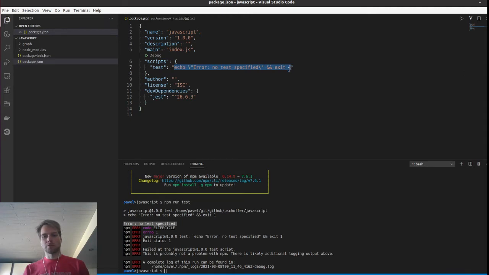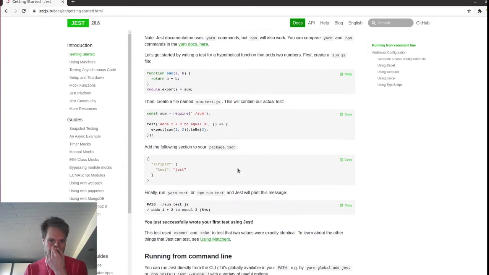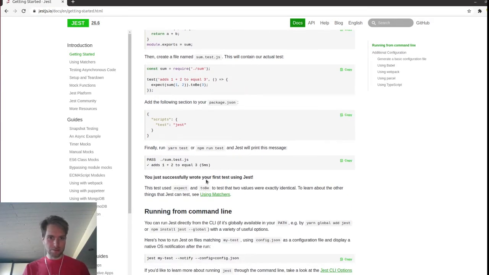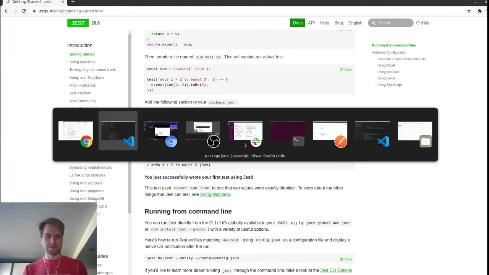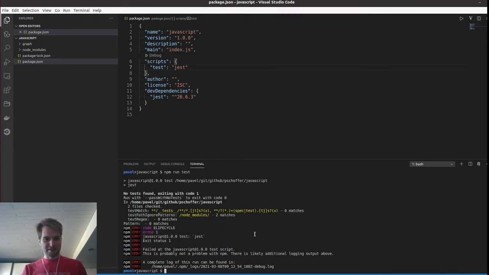So we get this error because of this. What we want to do, I think, is just jest. Let me double check the thing. Oh yeah, they don't say what you're supposed to run, but I think it's just jest. Let's try that. I expect it will work. Cool. So it failed because it didn't find any tests, which is fine. We don't have any tests, so that's fine.